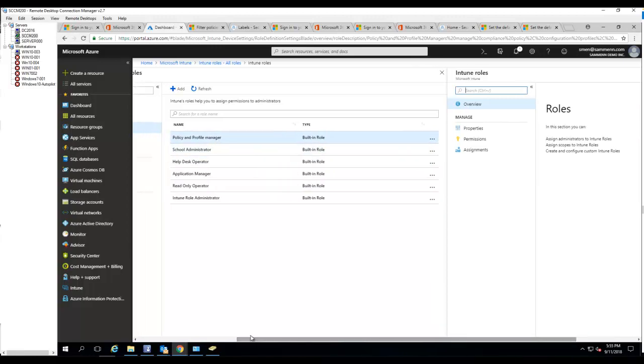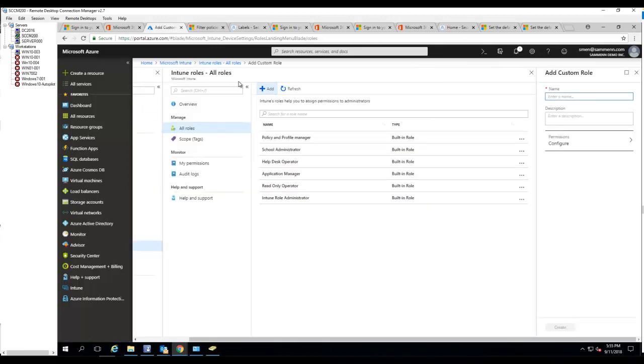In addition, you can create your own roles by clicking on create here. If I click on create, I get an option to give it a name. I'm going to call this YouTube Demo Application Manager. This is the role that's going to have access to create applications in Intune. Once I give a role name, I need to go into permissions.